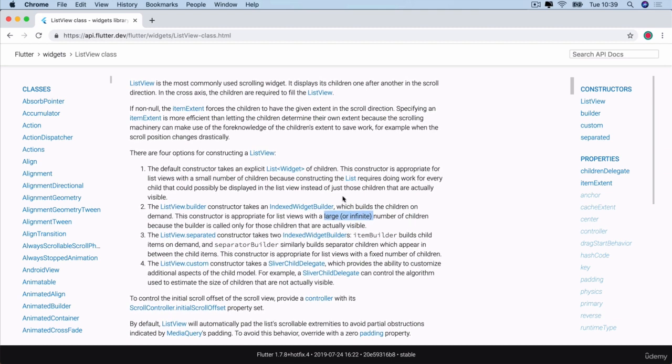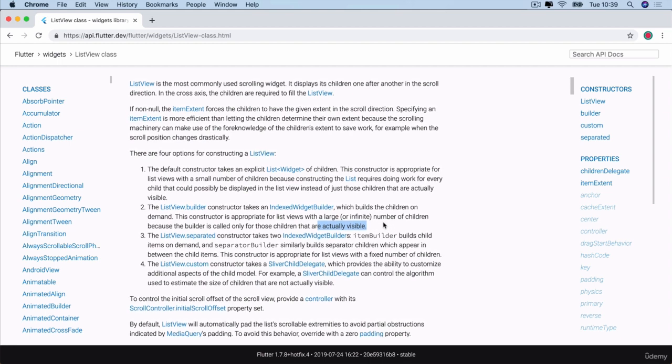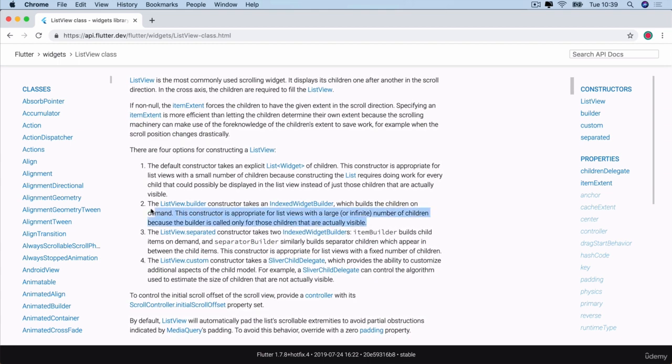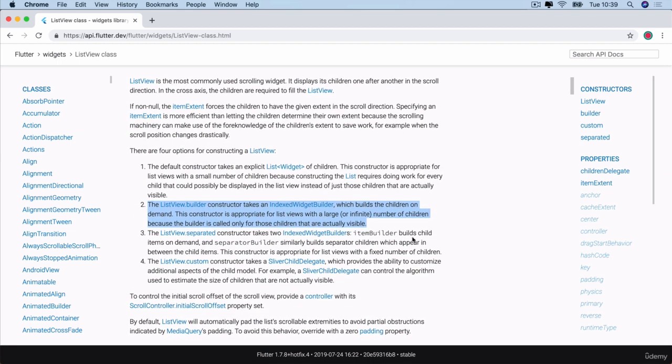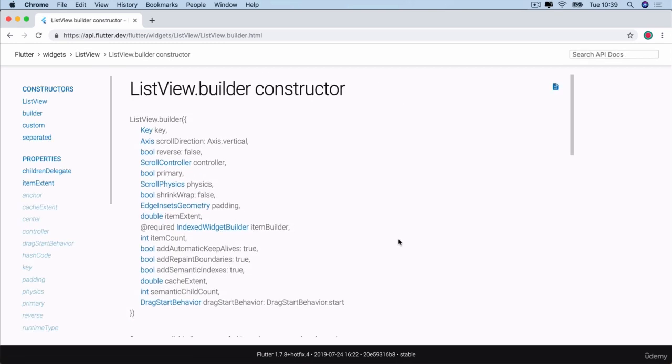So if we had a to-do list that was infinite, or, say it had 2,000 task tiles inside it, well, then it would actually only use up resources to build the ones that are visible on screen, saving a lot of computation and making our app a lot faster. So how does this ListView Builder work?